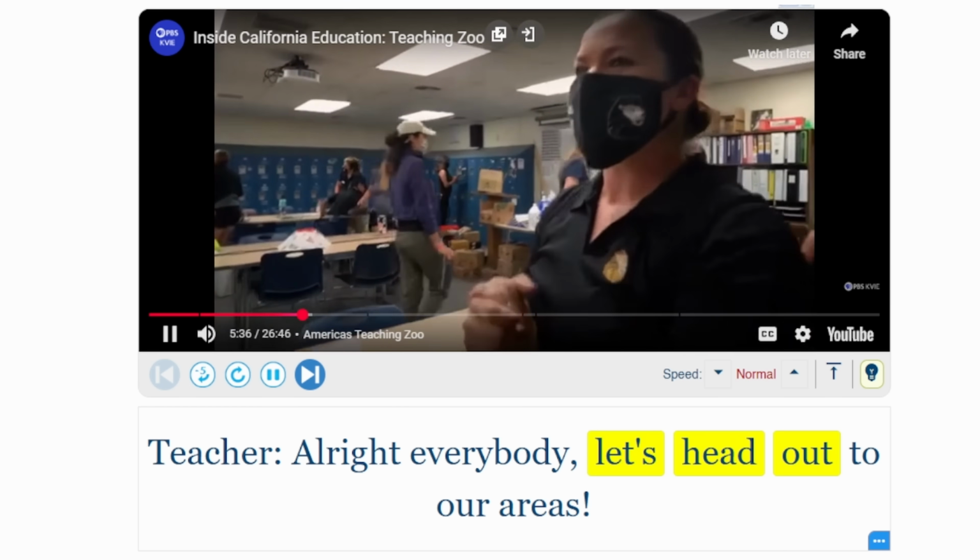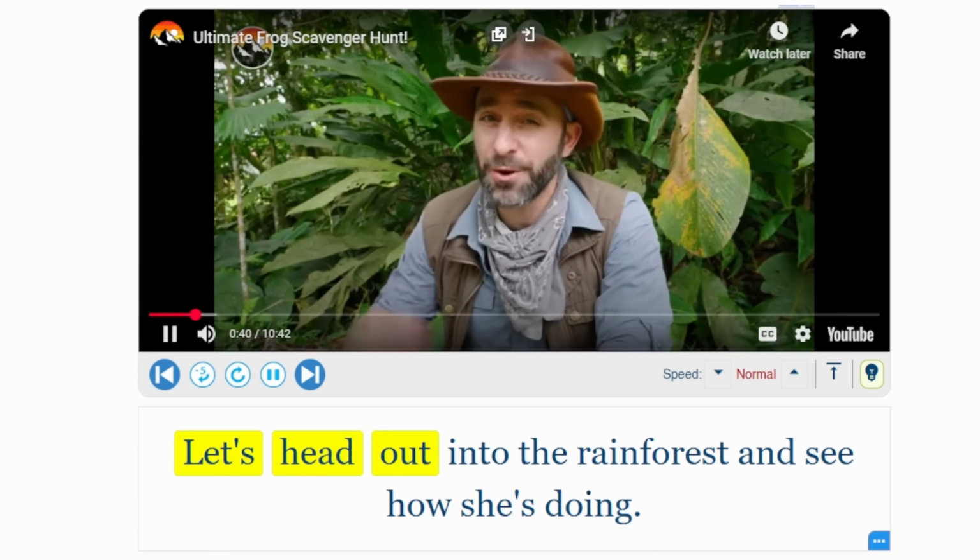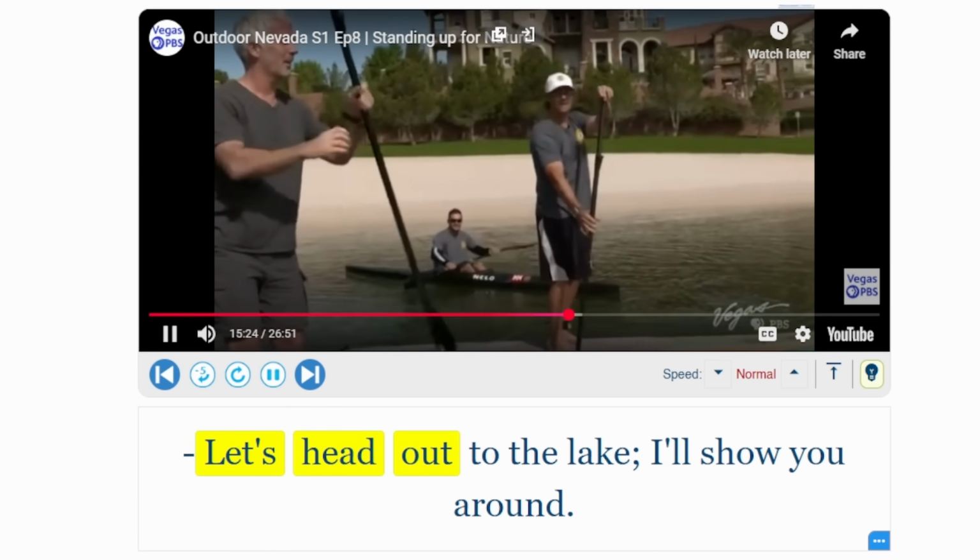Everybody, let's head out to our areas. Let's head out into the rainforest and see how she's doing. Let's head out to the lake. I'll show you around.